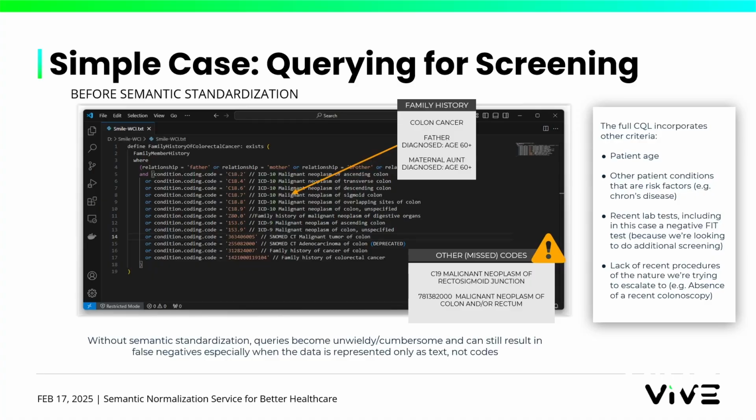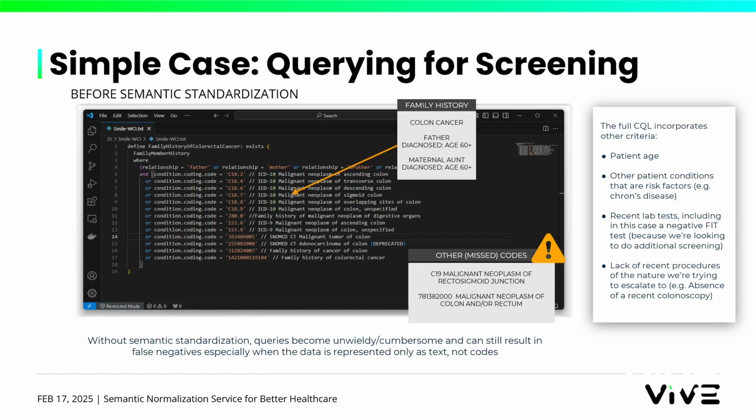And so if you're trying to write a query to find patients who might be a candidate for screening, you've got to account for all of these possible variations. And you can see there's like 10 or 12 different flavors of colon cancer, all with different ICD-10 codes or SNOMED codes. And if you're a very good clinical query language author, you would write a very robust, comprehensive query like this. But even at the end of it, you'd still miss some, right? Because you can't account for all possibilities.